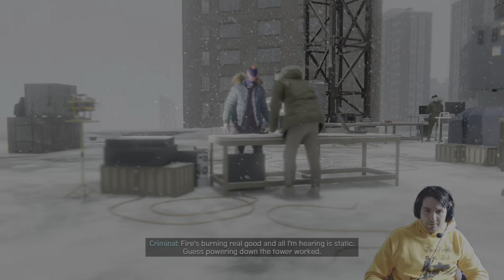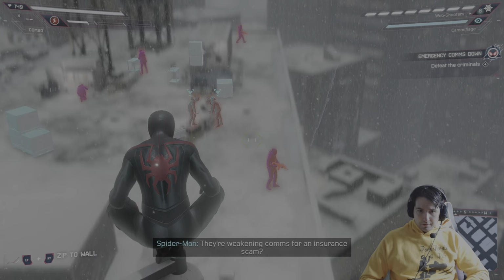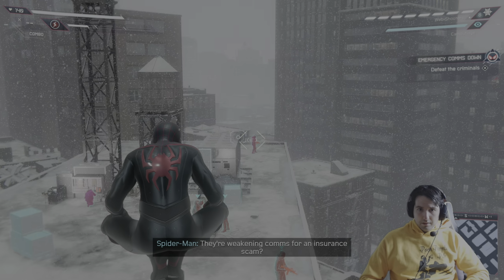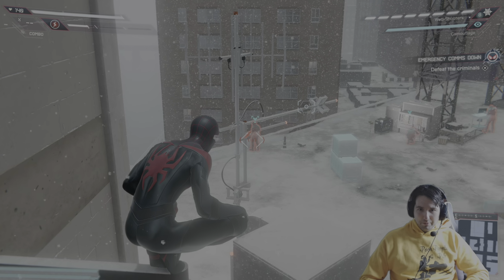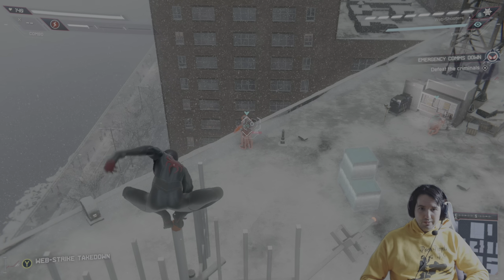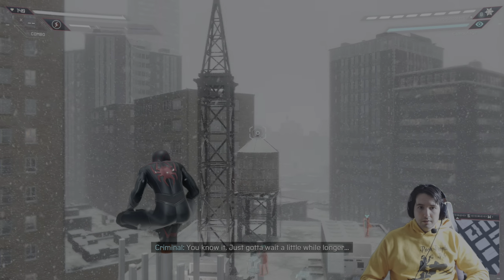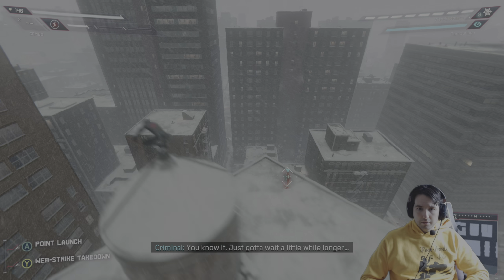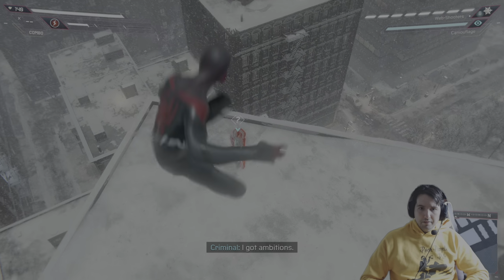Insurance only pays out if the whole building goes down. So make sure the static stays till then. They're weakening comms for an insurance scam? That's bullshit, man. What a dumb scam. We hate scams. Payday is gonna be sweet on this one. You know it. Just gotta wait a little while longer. I ain't gonna be small time forever. I got ambitions.